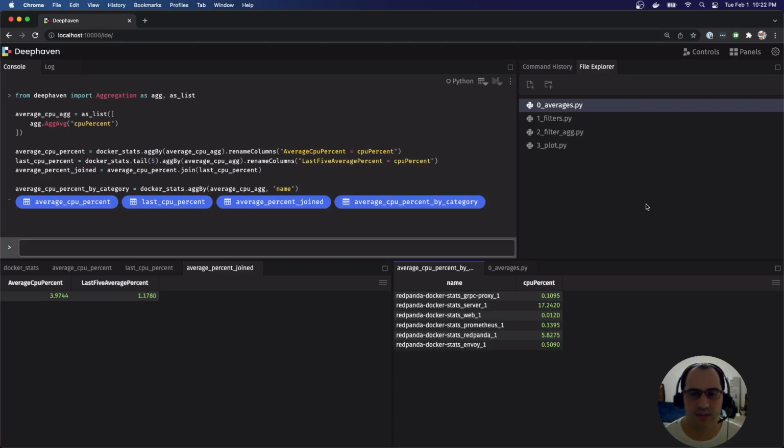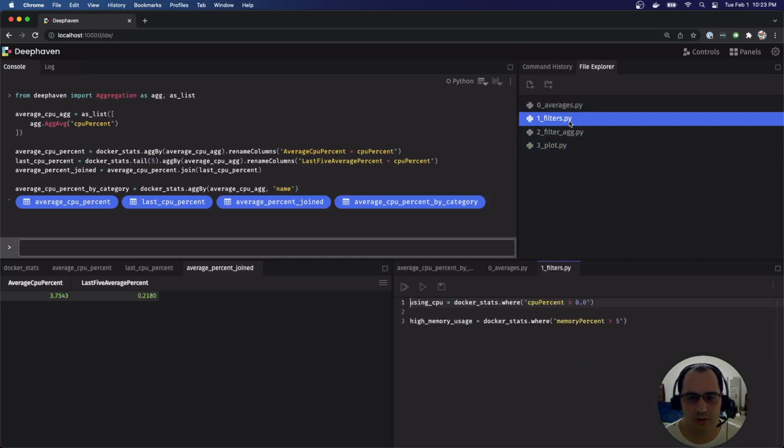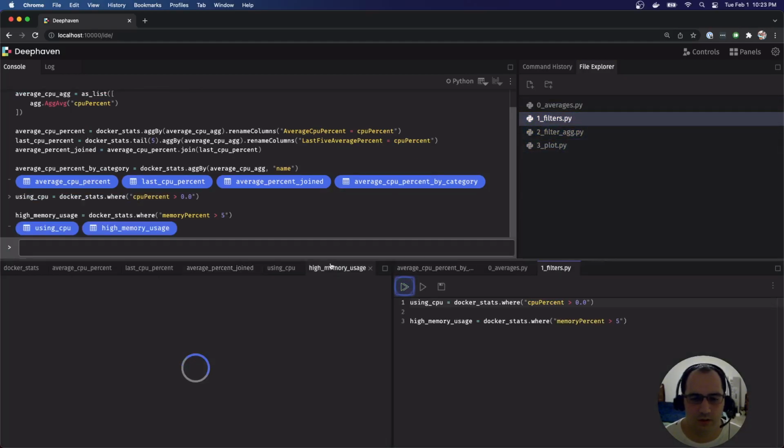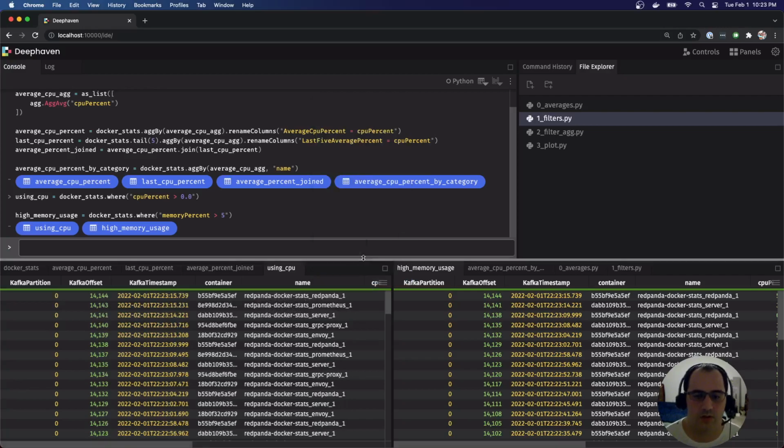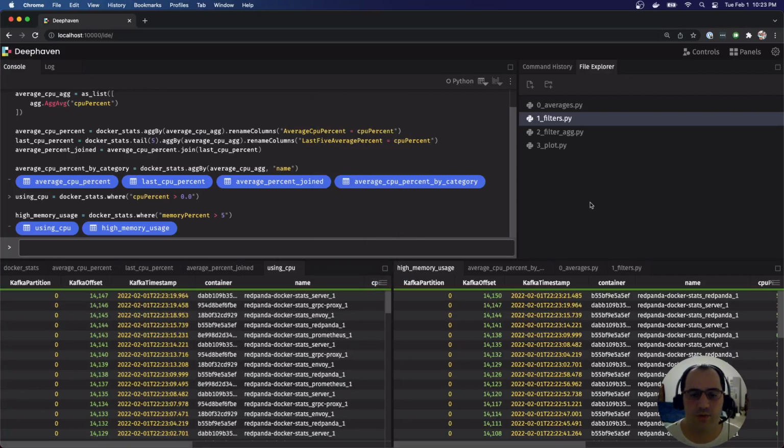As a second example, let's apply some filters to our source table and create some new tables based on those filters. And here we have two tables derived from the CPU and memory usage of our Docker services. Let's reverse these tables and show the data coming in real time. Every time a new row is added to the source table that matches one of these filters, that row is applied to the filter table as well.